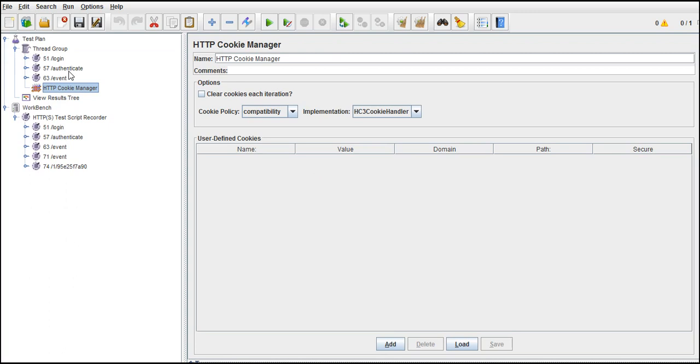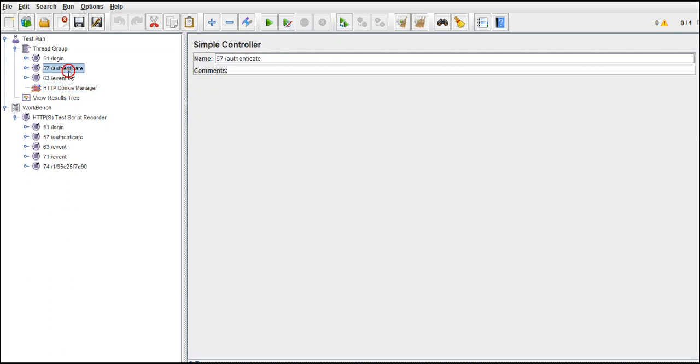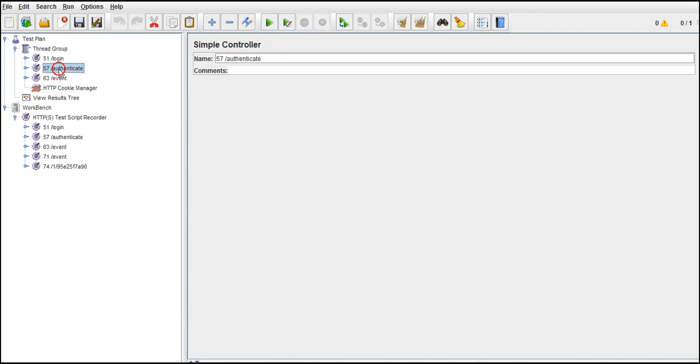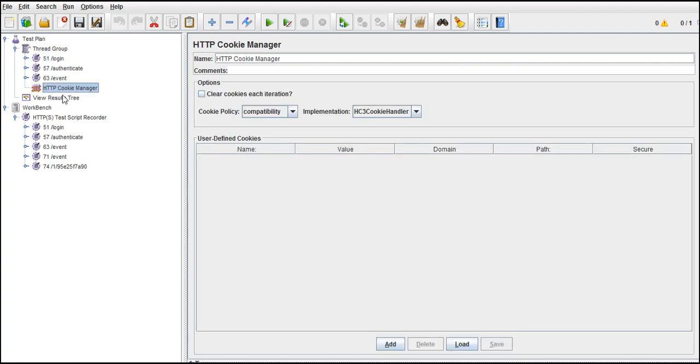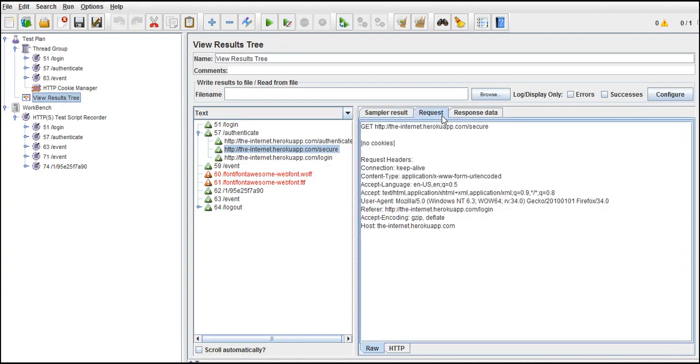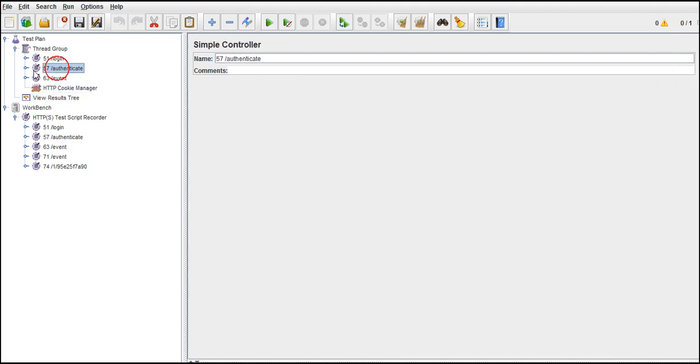More about this I'll talk about in the future. There is a concept called correlation. When I am talking about that, I'll let you know about cookie manager. There's nothing much basically. You need to add this cookie manager to make sure your session maintains cookies. If you don't provide this, if you see the view results tree now, it says no cookies, so it expects cookies to complete your application successfully, right? If you just add this HTTP cookie manager, it will work, right?